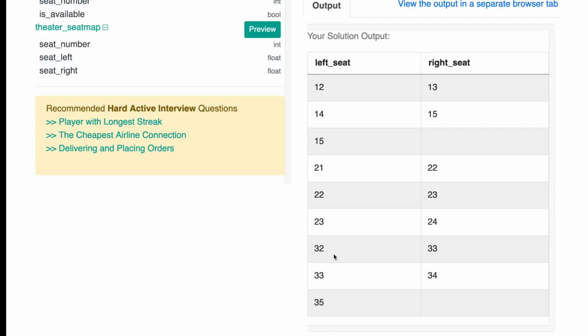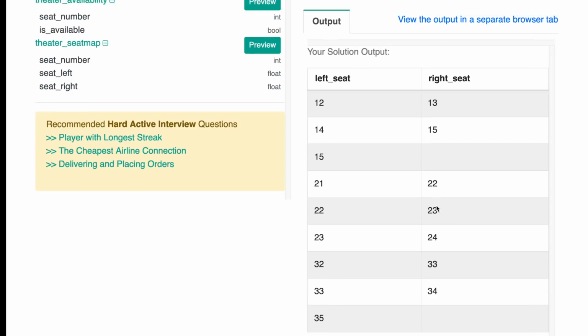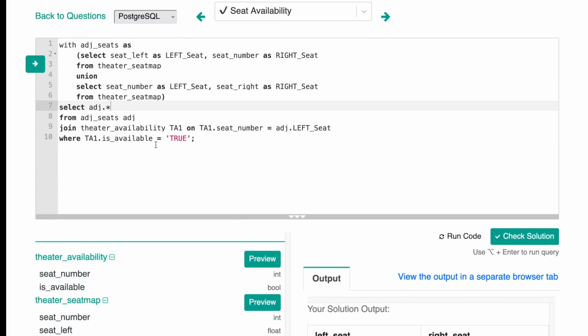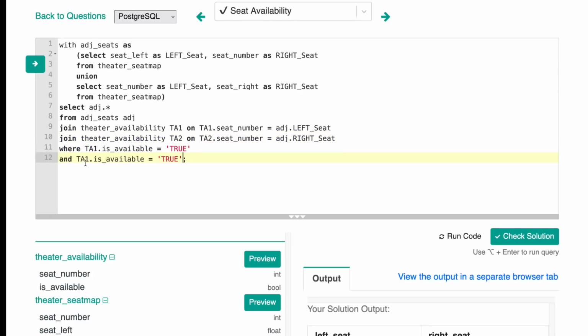Now I need to do the similar validation for the right seat as well. So how can I do that? In order to do that, I'm just going to copy this same thing. I'm basically going to again use a self join. So theater availability table again, and this time I'm going to give an alias, let's say TA2, and TA2 dot seat number equal to right seat this time, because I'm trying to validate the right seat this time, right? And again, the same check I need to do for my TA2 table as well. I'm just going to say TA2 is available equal to true.